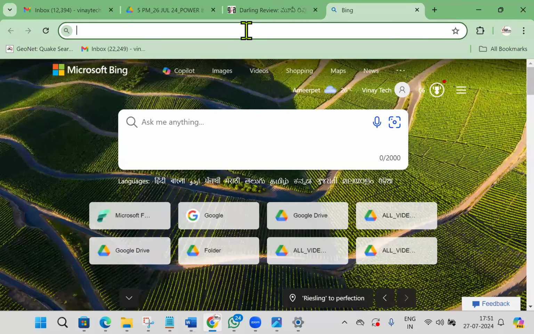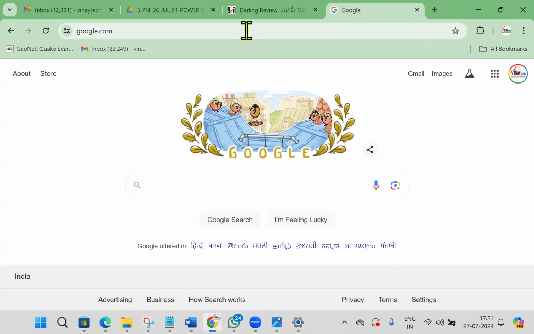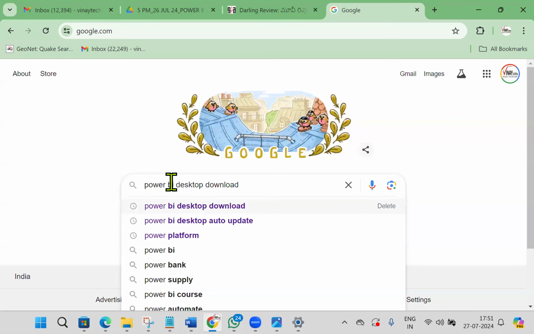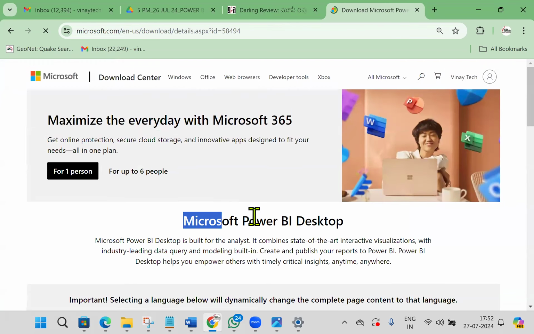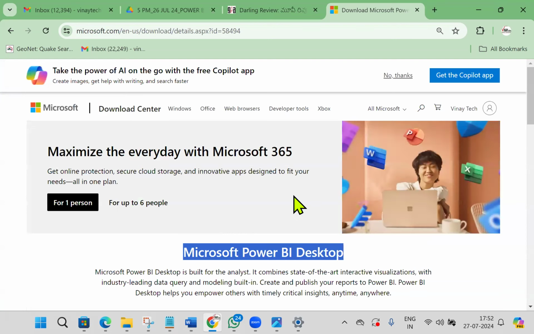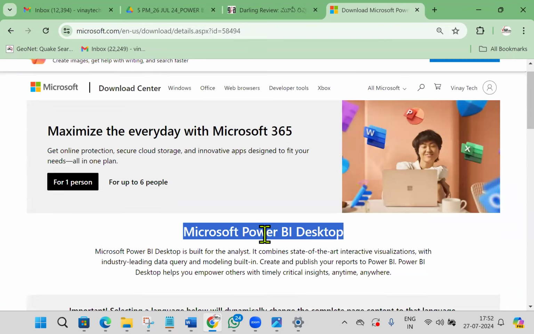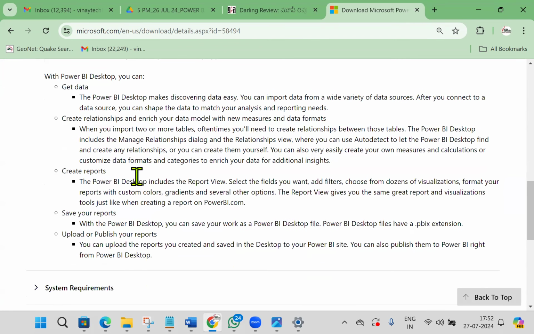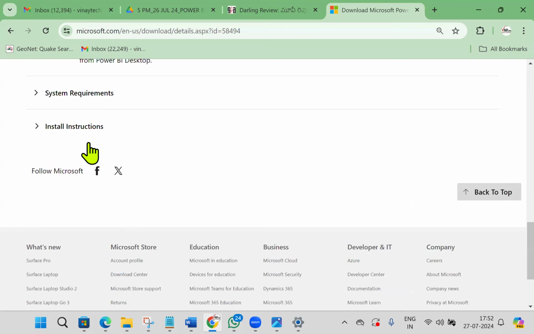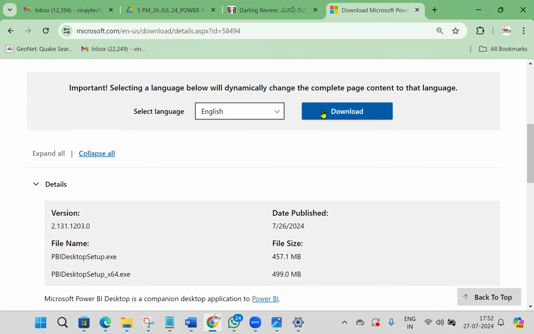Now I'll go to the software. Simply Google it. How to download the software I'm explaining, listen to it. Power BI desktop download. Click on this download button. Microsoft Power BI desktop. So don't ask anyone, even in future. If you want to download, just Google it and download. Always read the latest definitions and options, whatever Microsoft has given, and system requirements, installation instructions, everything, follow from Google. Don't ask anyone and click download.